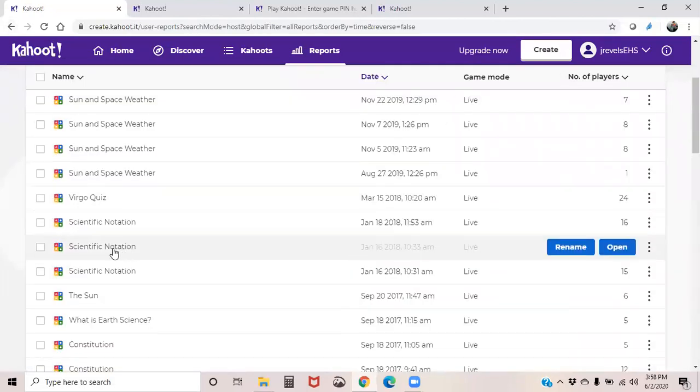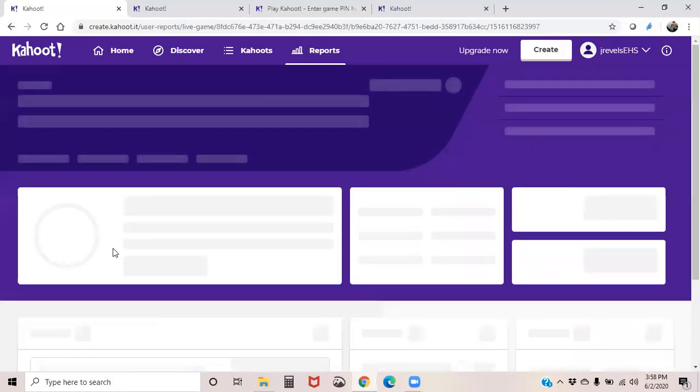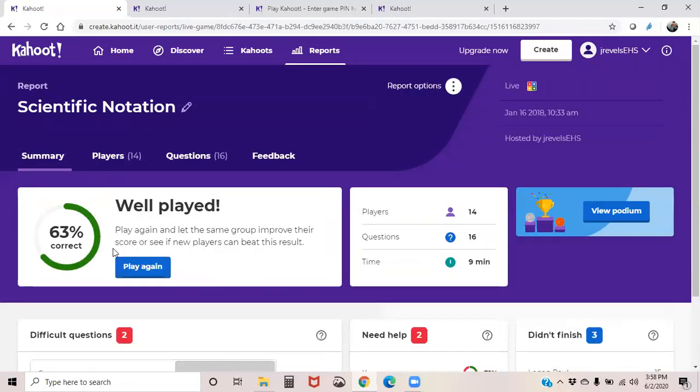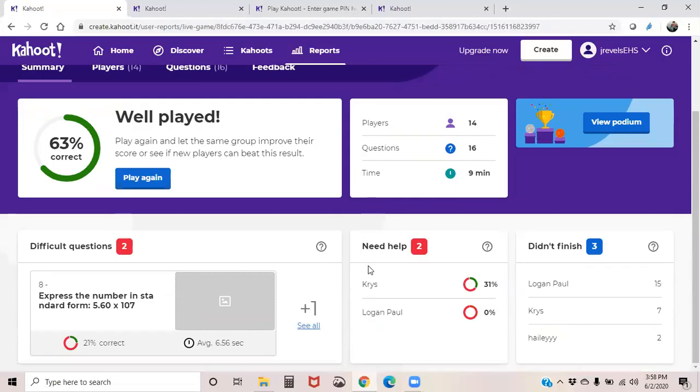Okay, so I also have a Kahoot on scientific notation. So I'll click that to bring up the report summary for that game. So 63% correct answers. I had 14 players, 16 questions. It took 9 minutes to play the game. And then it already tells me there were 2 difficult questions. So only 21% of the people got this correct. So this was a tough one.